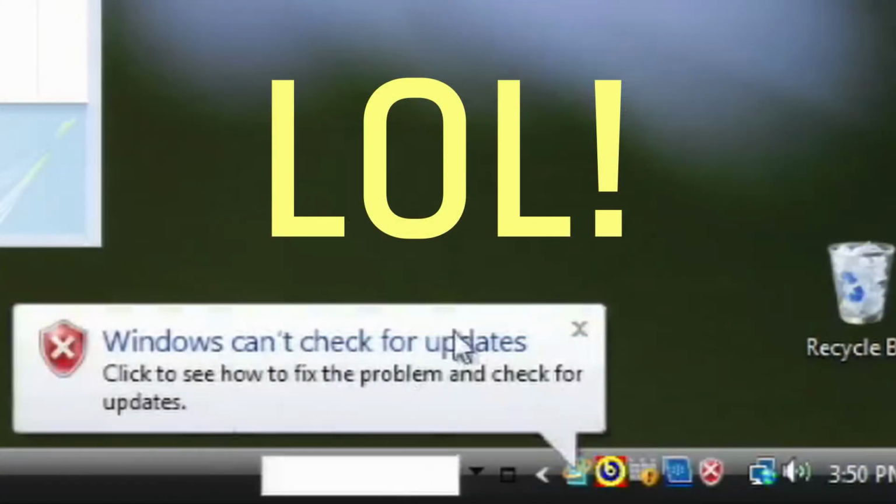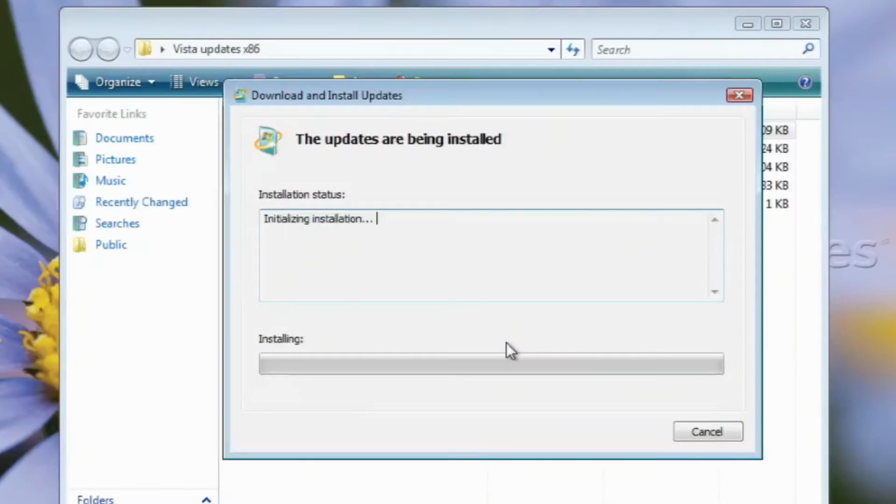Of course it's saying it can't check for updates, well we haven't fixed it yet. By the way, you can find out the architecture you're running by right-clicking Computer and going to Properties, and it should tell you if you're on 32-bit or 64-bit.